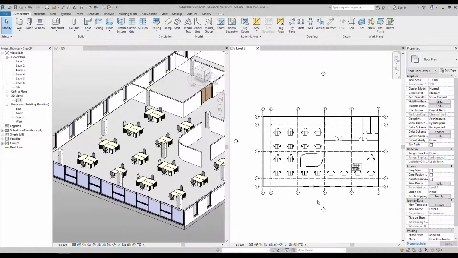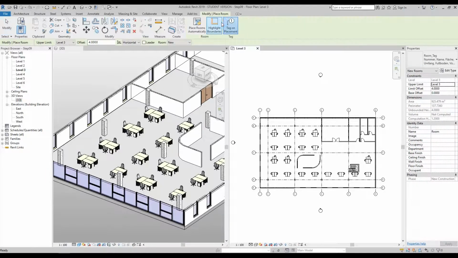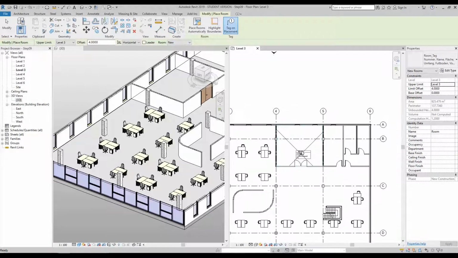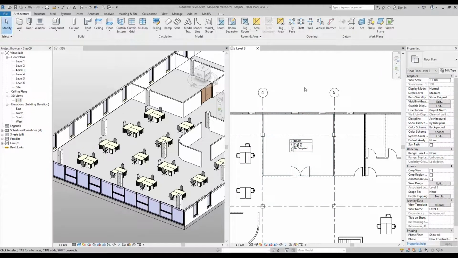The next thing we're going to do is add some rooms. So under the architectural tab, along to around the middle under rooms and areas, there's a button that says room. Click this once, move down to your drawing space on level 3, over around about here in the middle, and click once. To finish the command, press escape.